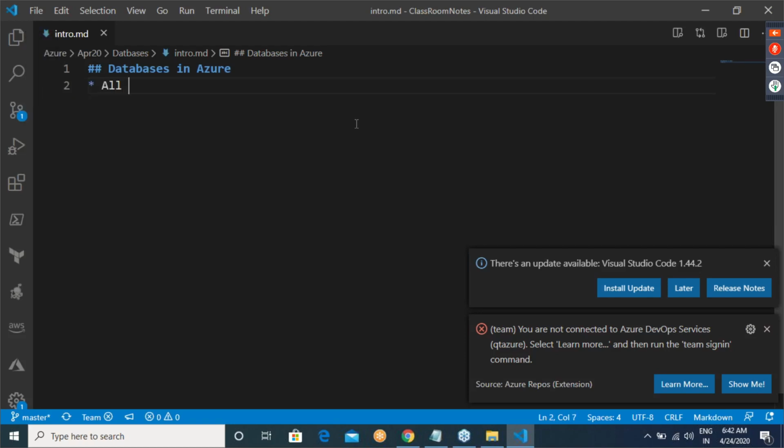Let me write it. Azure supports the following in the world of databases natively. So they have something called SQL Server. This is an obvious choice, right? Azure obviously will support SQL Server, or let me put it this way: relational data.